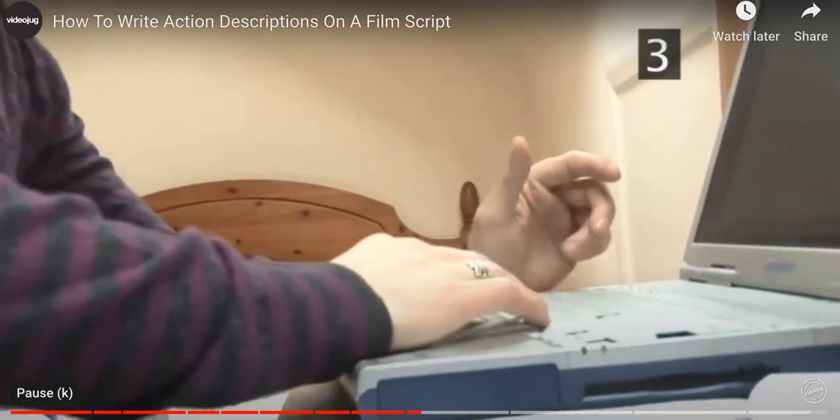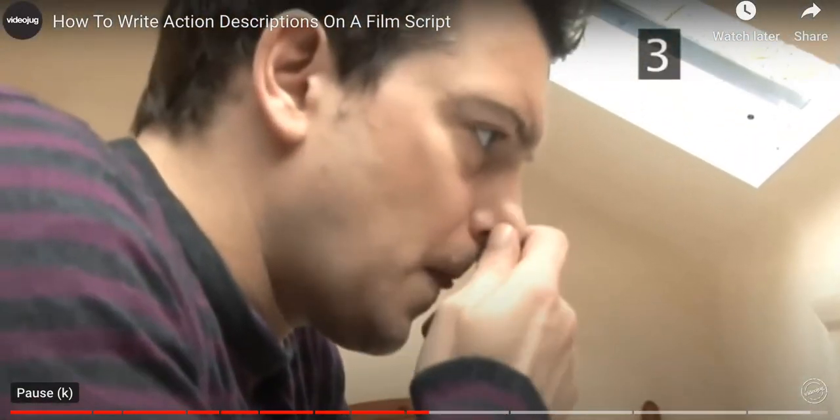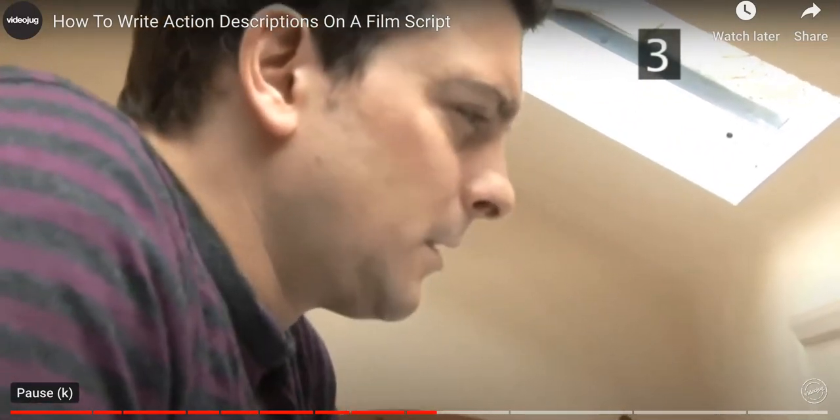Step 3. Montages and action. A montage is when a series of shots are used to build up a collective picture or feel. They can be written like this. Montage.